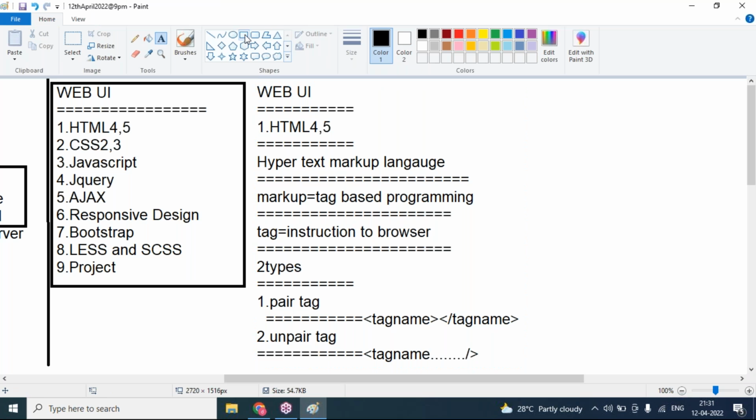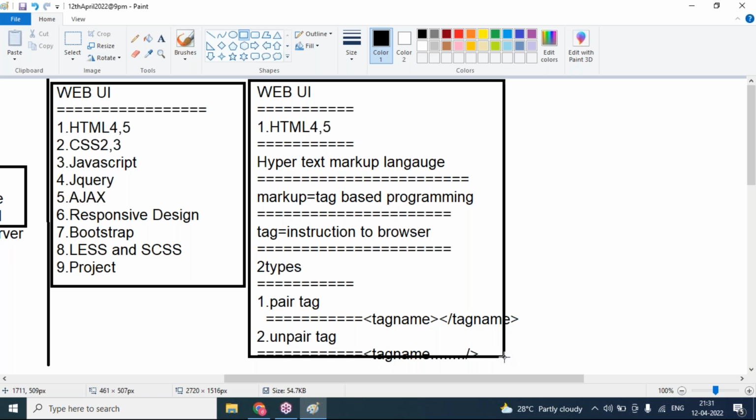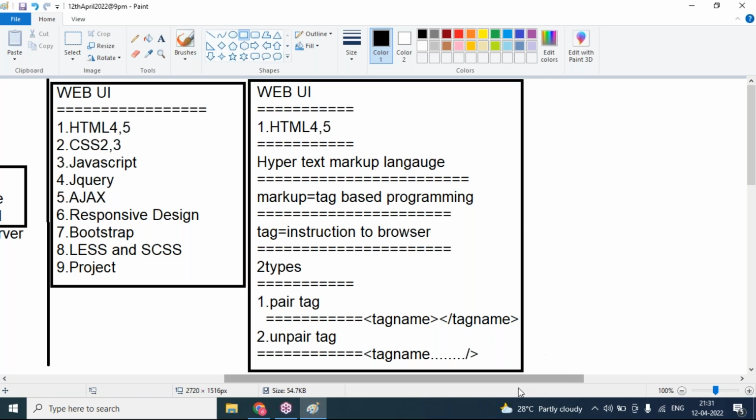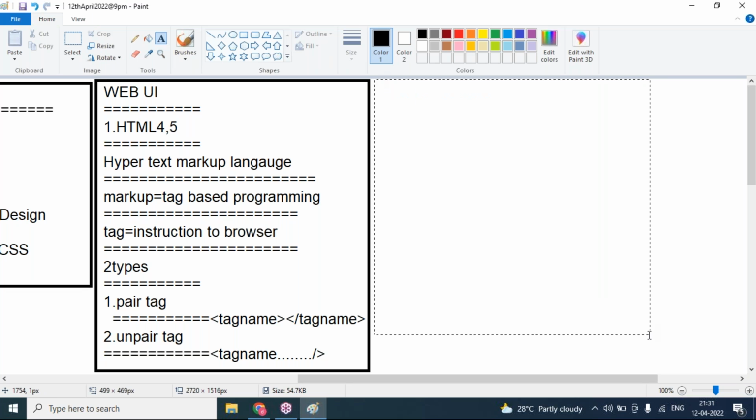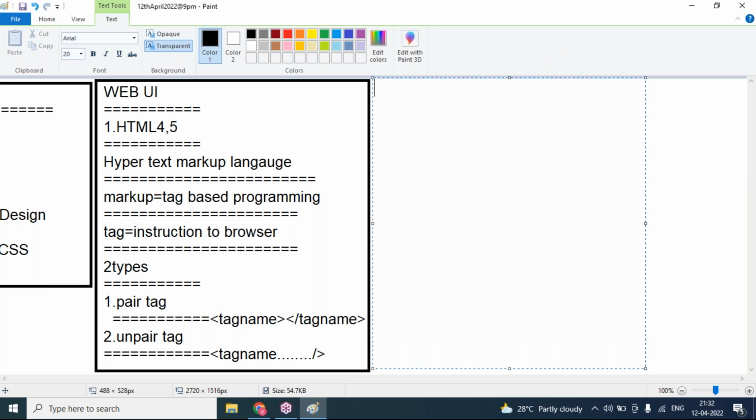We can write paired tags and unpaired tags. Two types of tags we can write in our application. Here we are using paired tags and unpaired tags, and we can develop our output like this. Next, we'll move on to paired tags and unpaired tags. We can write our output like this.